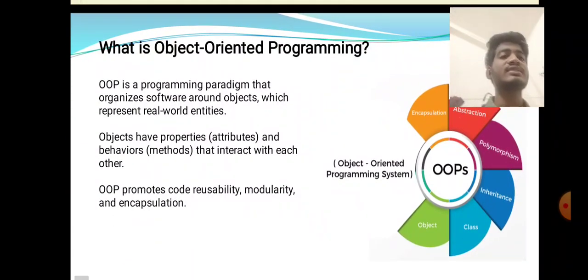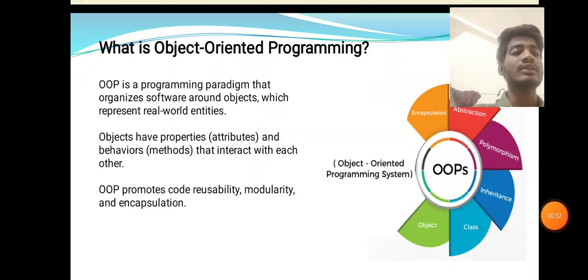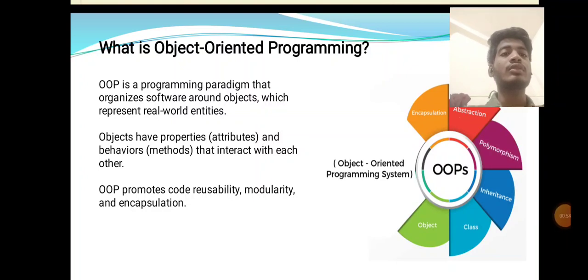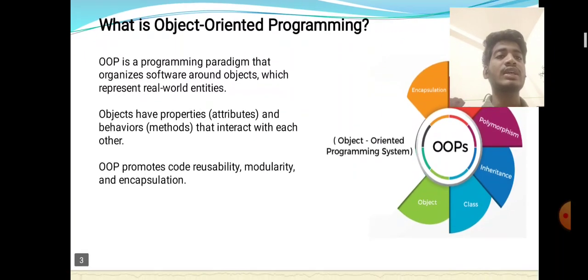If you go to the next slide, first of all, what is object-oriented programming? OOPS is a programming paradigm that organizes the software around objects, which represent real world entities. Objects have methods, attributes, and behaviors that interact with each other. OOPS promotes code reusability, modularity, and encapsulation.